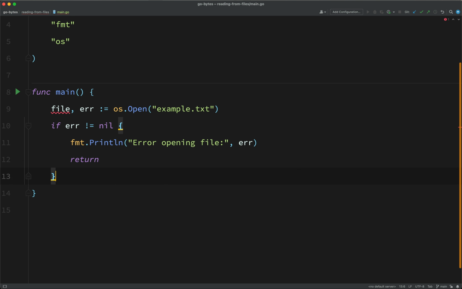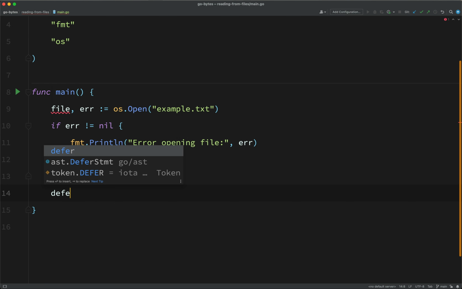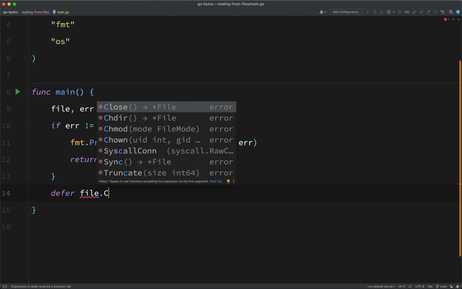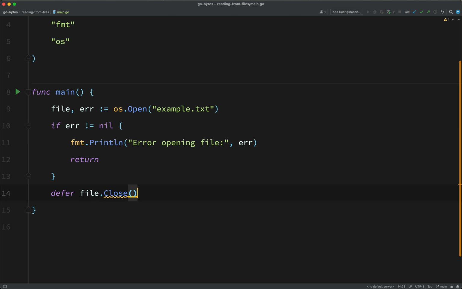Now remember what we need to do when we open a file. We need to close it when we finish with it, and the best way to make sure that that happens is, as soon as you open the file, put a defer in there, and here we'll say file.Close. Okay, so now we have an open file.